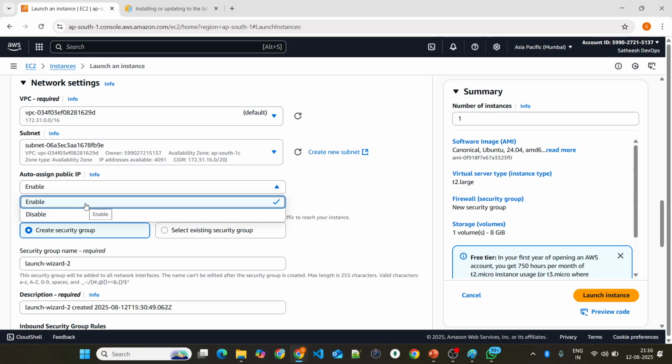Each and every organization always reserves these public IPs, because throughout the world, whatever public IPs are available and free, they will reserve them for their organizations. That's how it's been happening. Okay, now if you don't want a public IP, you can disable it.